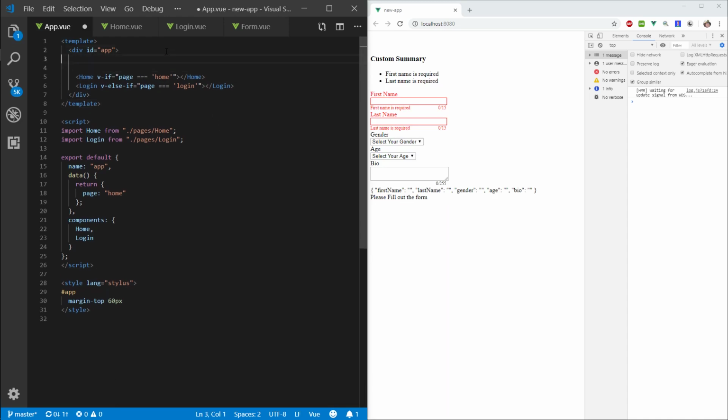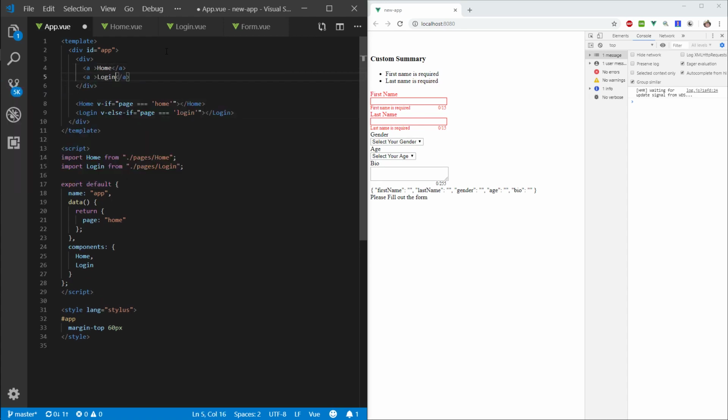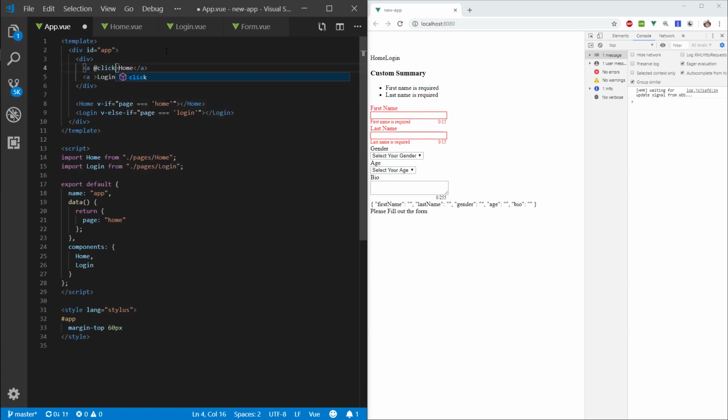And now on the top, we can say something like div, a, home and login, on click page equals, oh, if I can type today, home, copy this and login. Cool. So now we can navigate between the two pages.